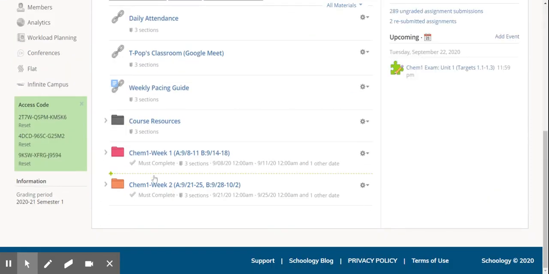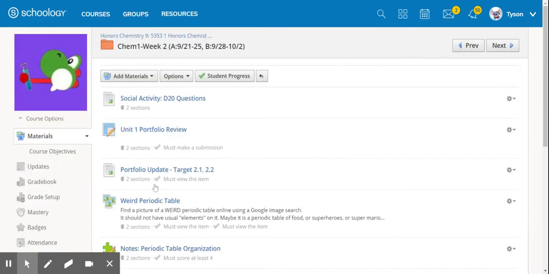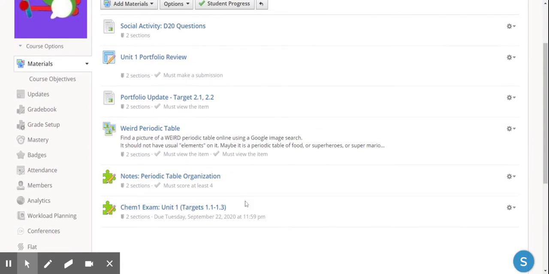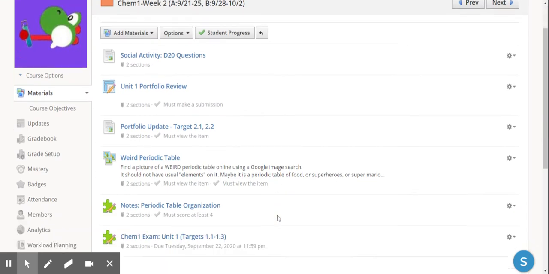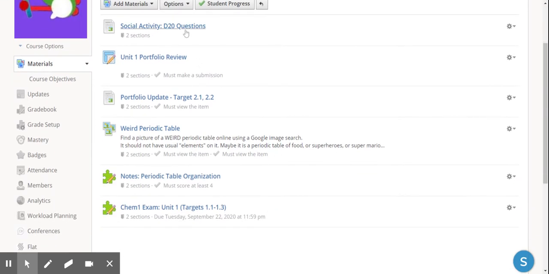Let's take a look at week two. If you open up the week two folder, you'll see the stuff that needs to get done today, except for the exam. You can see the exam because I want to let you know that that's coming up. But at the very top, there is a social activity that you may have already done, where you're getting together with group partners, both online and in class, and just getting to know each other a little bit better. The first half of class is dedicated to this item called the Unit 1 Portfolio Review, and this should take you the entire first half of the class.